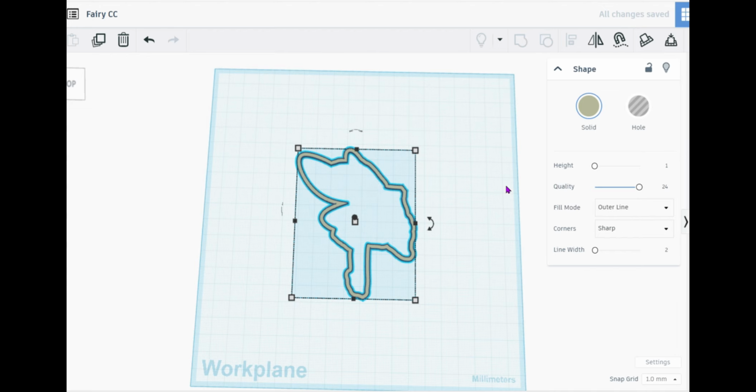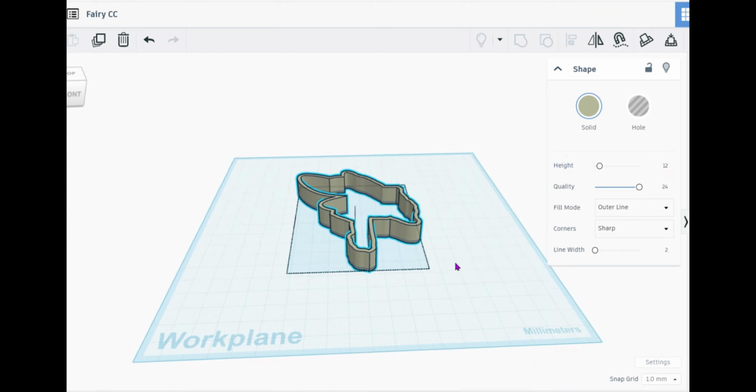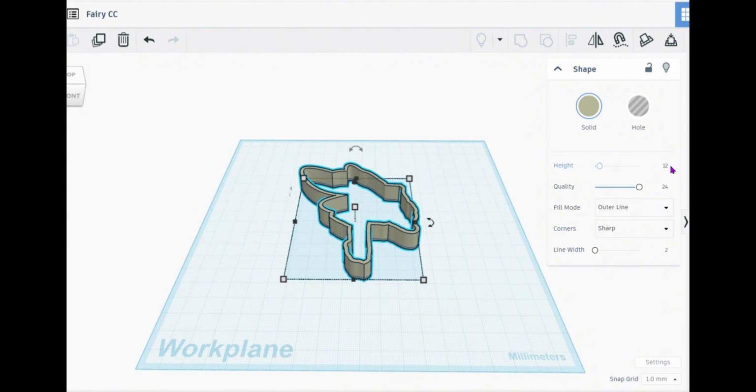Now it's duplicated. We can't see it yet, but we're about to. So we're going to change the second part of this. Now we're going to create the height. Mine are about a 12, so we're going to keep that there. The quality is already the same, and it's already at an outer line, but we need to change that to an inner line.